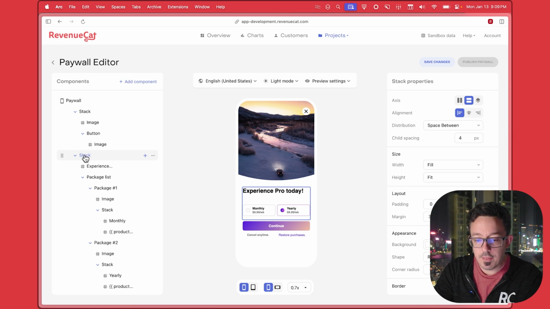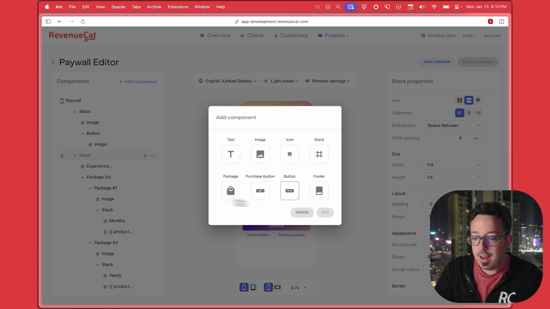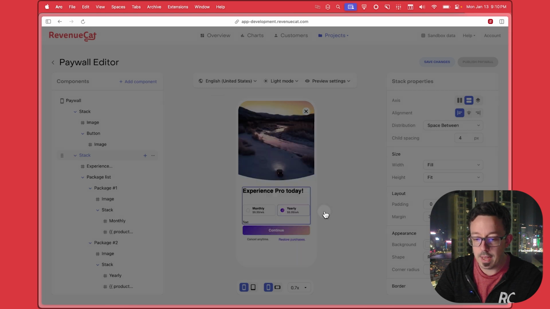So inside of this stack, which we'll look at how stacks work here in a second, I can hit this plus button. And now I can see all the components that we have in this initial beta. This is going to be a growing list. But for right now, these are the components that you have. And for this one, I just want to do a simple text component. So I'm going to add that.